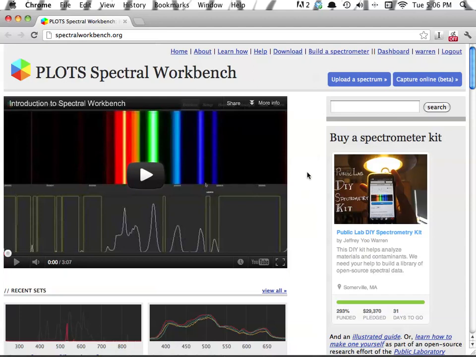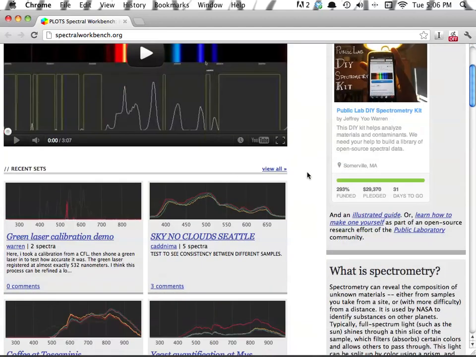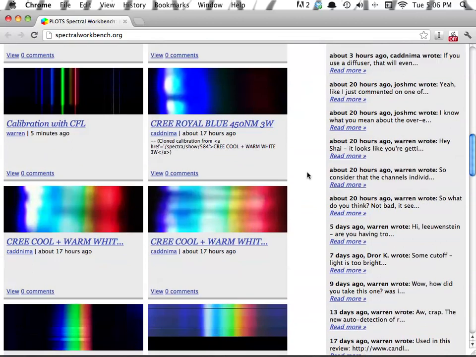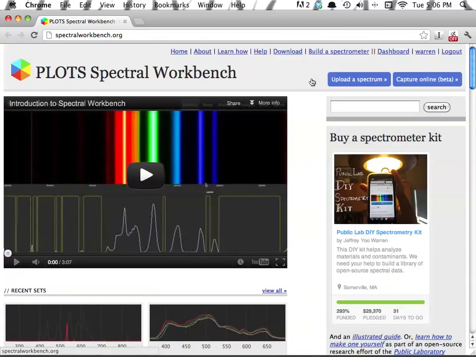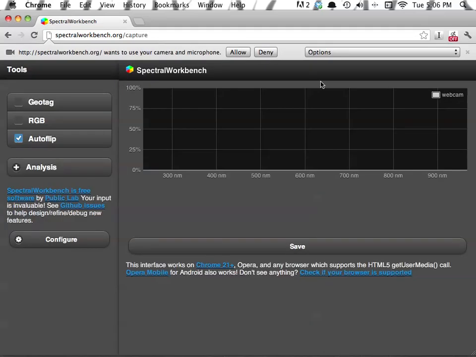Hi folks, we're going to do a quick walkthrough of Spectral Workbench here. It's still under heavy development, so you may not be seeing exactly what I see here, but it should be pretty close. I'm going to jump right in and go to this Capture Online interface.